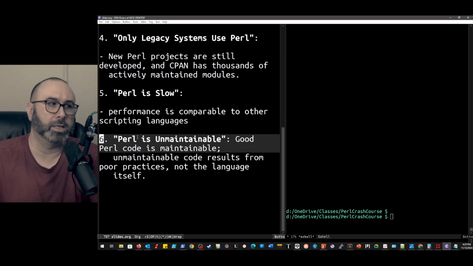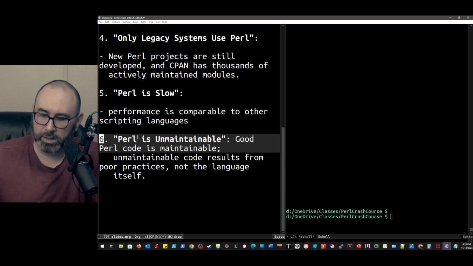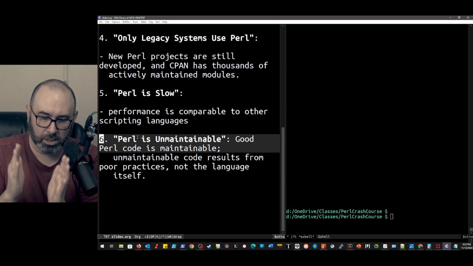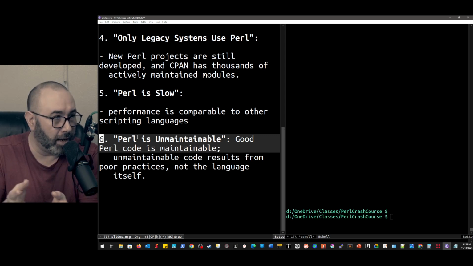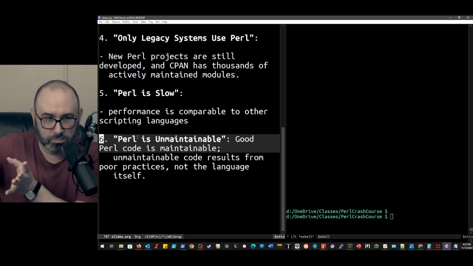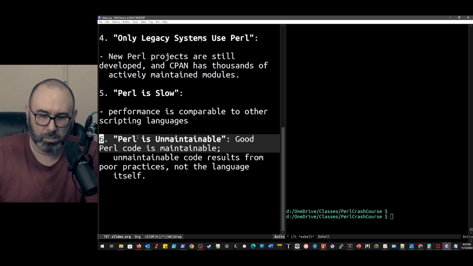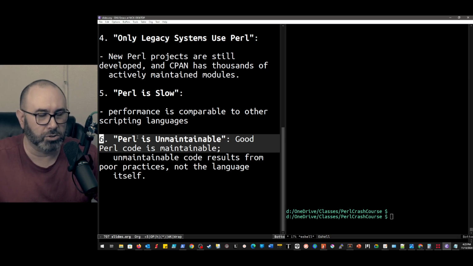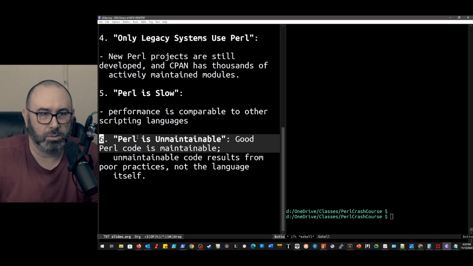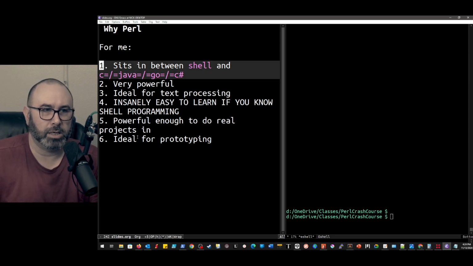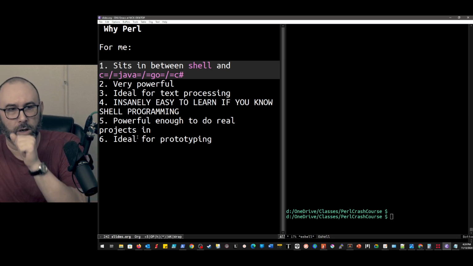I think Perl is very maintainable because it generally doesn't break version to version. If you standardize on the early Perl 4, Perl 5 series, it just works, right? And you're good. There's not going to be issues where you need to worry about whether we have the right version of Perl installed. It's just going to run. So I think in many ways it's actually more maintainable. So for me, it sits between shell and your enterprise language. So C, Java, Go, C#, whatever you want to put in there.